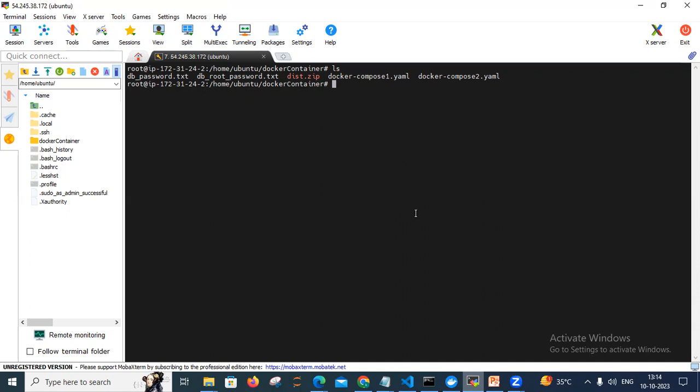Otherwise, it will take only docker-compose.yml. So here I am not writing the docker compose file name; we are creating the docker-compose.yml file. So we have to provide the name if your file is named differently.